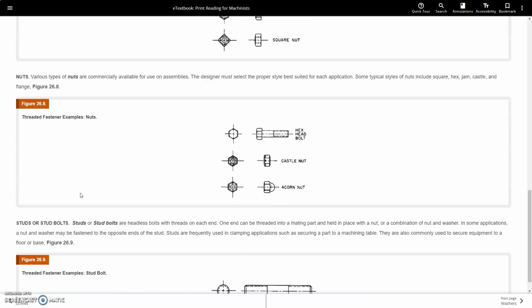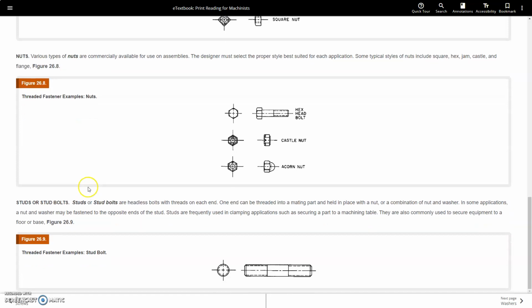Nuts. Various types of nuts are commercially available for use on assemblies. The designer must select the proper style best suited for each application. Some typical styles of nuts include square, hex, jam, castle, and flange.